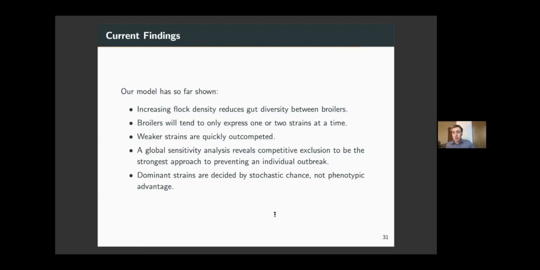Remember those first simulations I showed where we saw really different graphs each time we pressed go? The more chickens we put together, the less variation we see every time we press go. It becomes far more predictable because we're getting the same amount of Campylobacter just forced on our chickens from the environment. The other thing we saw is that broilers, individual chickens, will usually express only 1 or maybe 2 sequence types of Campylobacter at any given time.